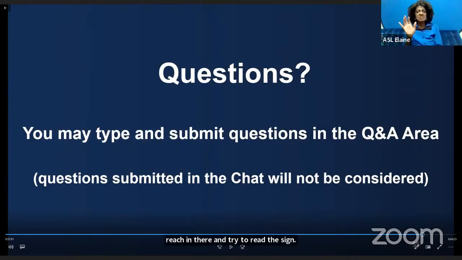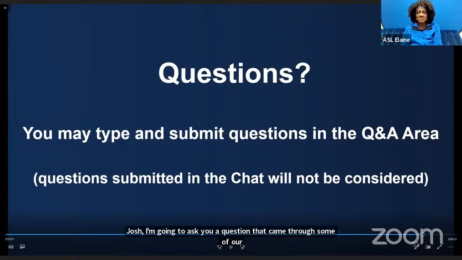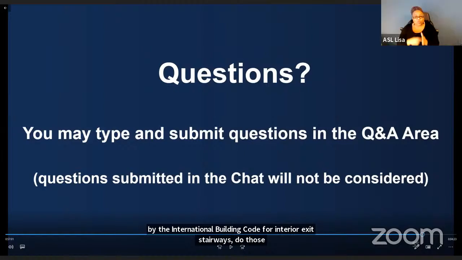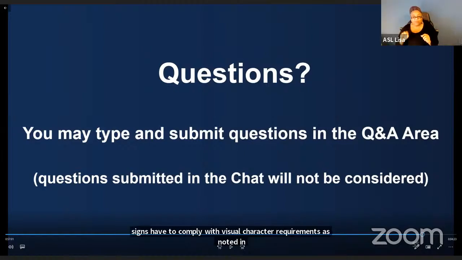Yeah, that makes sense. Thanks. Next question. We'll give you a break, Sarah. Josh, I'm going to ask you a question that came through some of our pre-submitted questions. Do the large 12-inch by 18-inch stairway identification signs required by the International Building Code for interior exit stairways have to comply with visual character requirements as noted in 703.5?